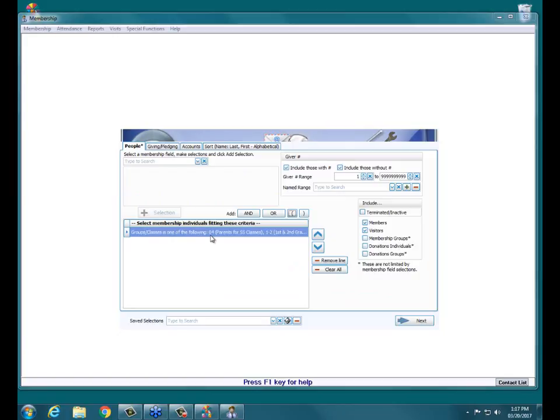Like before, the giving pledging, the accounts tab, the giver number section are all typically things you want to leave as is, unless you're specifically looking for people who gave or did not give. And just like before, you can add other criteria to the report. You don't have to, but if you're running the groups classes list, you have to at least include a selection for groups classes, and then you can add other options like active members or males only or 18 and above, that sort of thing.